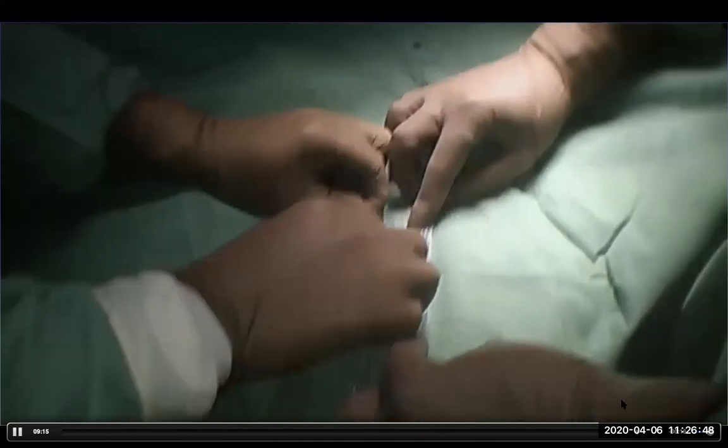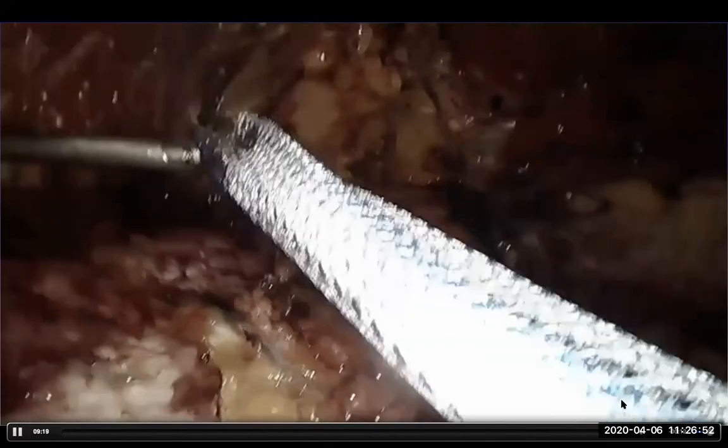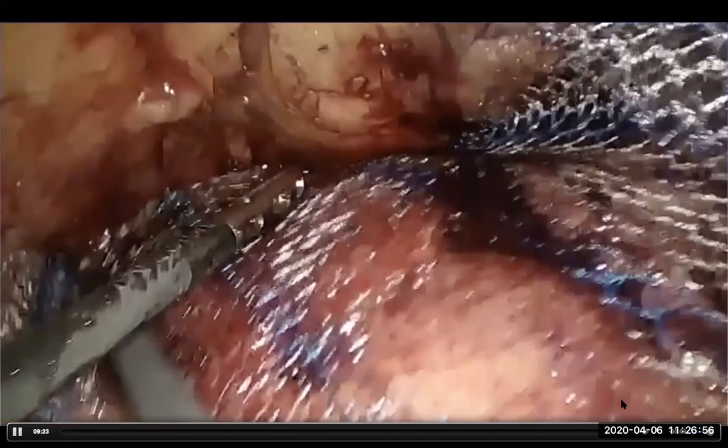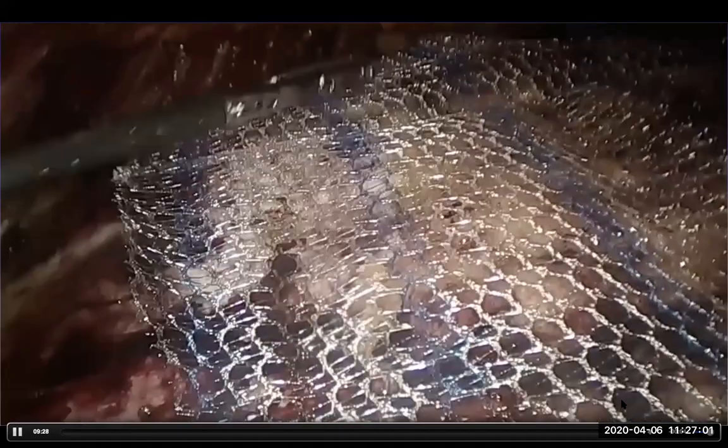We shape the mesh after measuring it. We taper it off so it kind of becomes boat shaped. And you have to be very precise in that measurement in multiple dimensions so that you don't waste too much time in struggling with the mesh. So that is the eTEP RS for a post-IPOM recurrence.